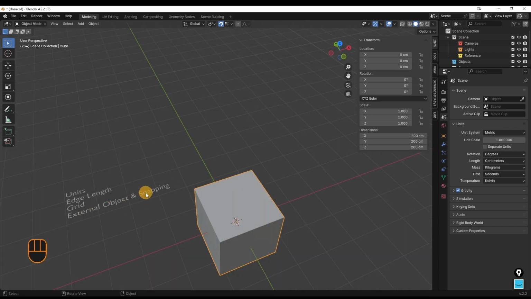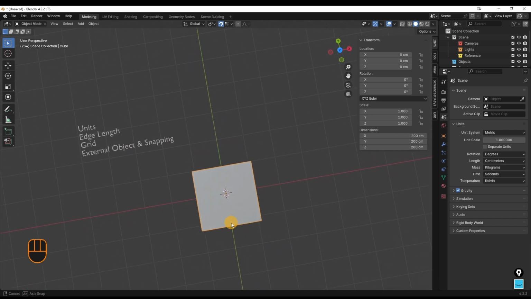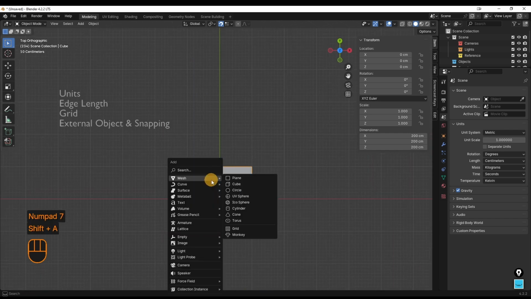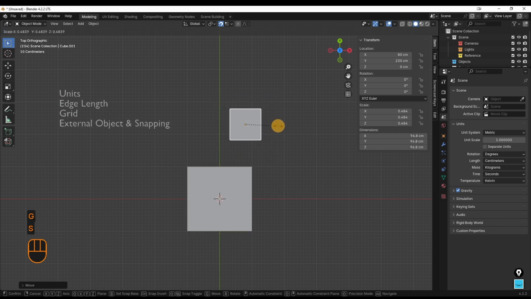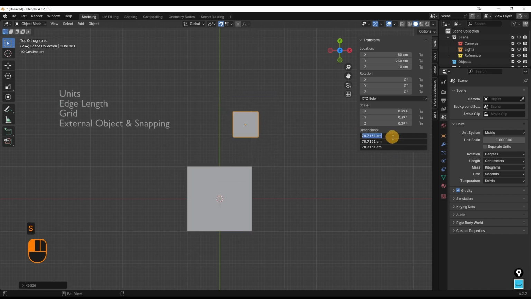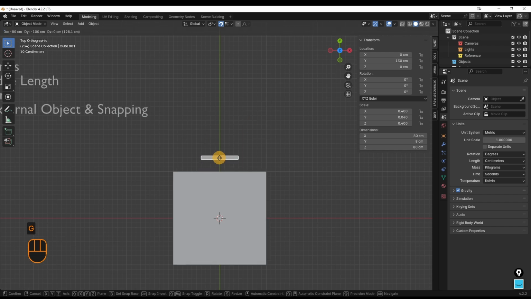Final thing I want to mention is using external objects as a measuring tool. So here we have the cube, and let's make another cube. Let's scale that down. So let's say to 80 centimeters, for example. And now we can use this as a ruler. So we know this is 80 centimeters. We can put it here.